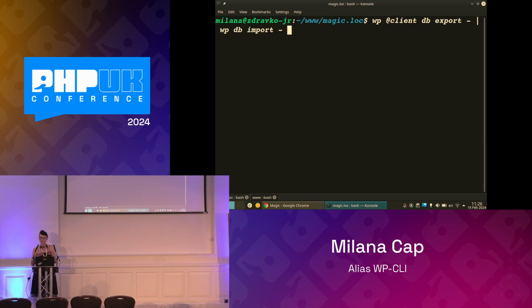Now, when all of this is done successfully, I want to do the search replace part. So WP search replace Milana.dev to magic.log. And when all of that is completed, I'm going to do another search replace to HTTPS to HTTP.